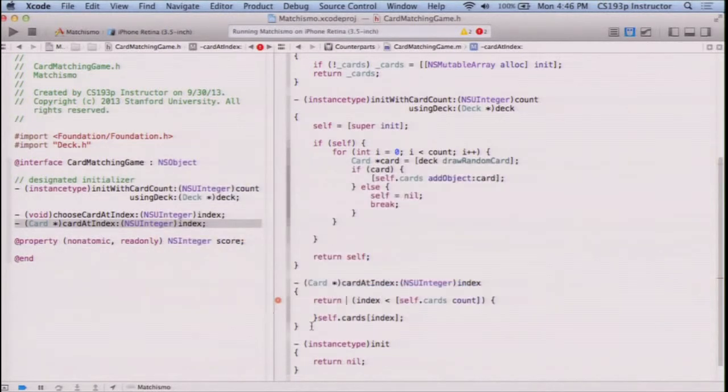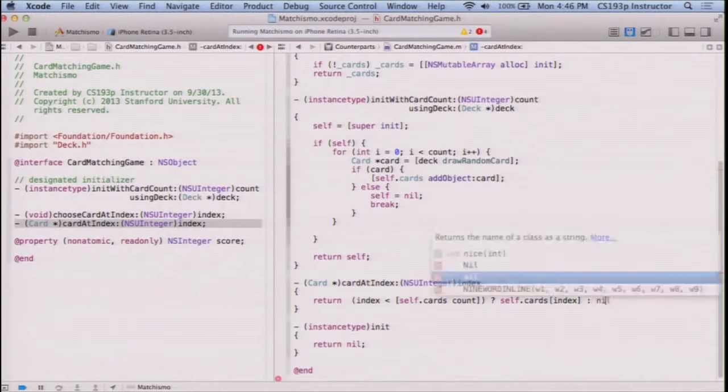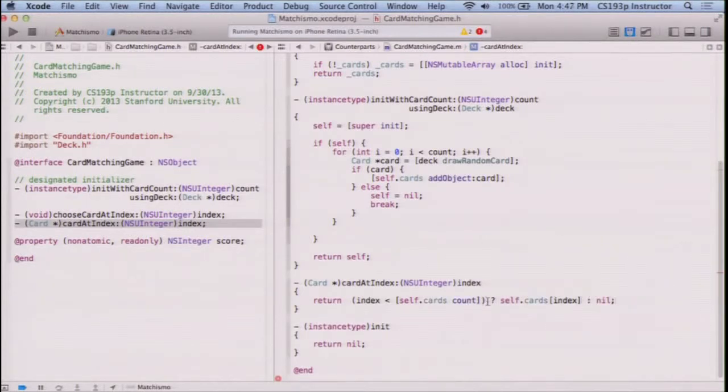Use the old question mark. Some people were asking about this. Okay, return question mark nil. Everyone know this question mark colon C thing? This is totally a C thing, not an Objective-C thing, right? Just like an if-then.